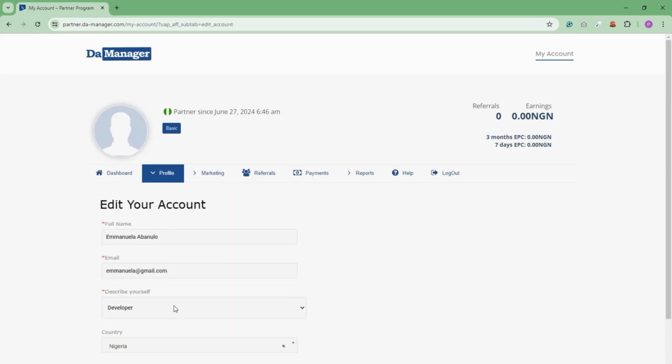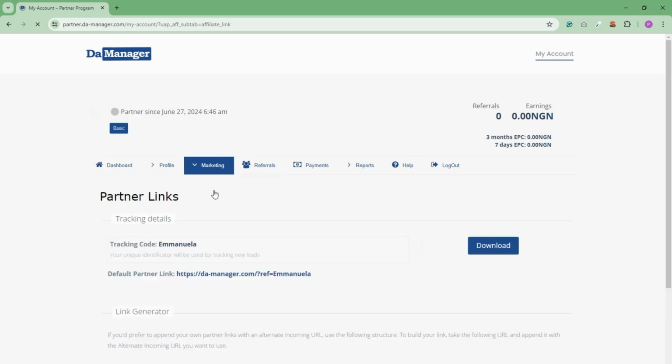Then under your profile, you have access to edit your details. If you want to change anything, perhaps something came up, change of name, you can do that. Change of password, you can do that. Then the marketing section, this is where you have your partner link.